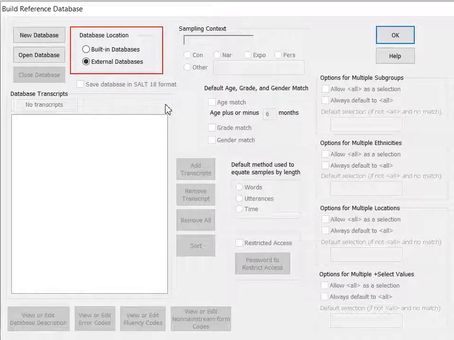There are 2 places SALT looks for databases. By default, the built-in databases are stored in the Program Data folder in Windows, or in the same folder as the SALT program in Mac. And the external databases, such as this one, are stored in the My SALT Data folder within the Documents folder. These default locations can be changed in the Setup menu.